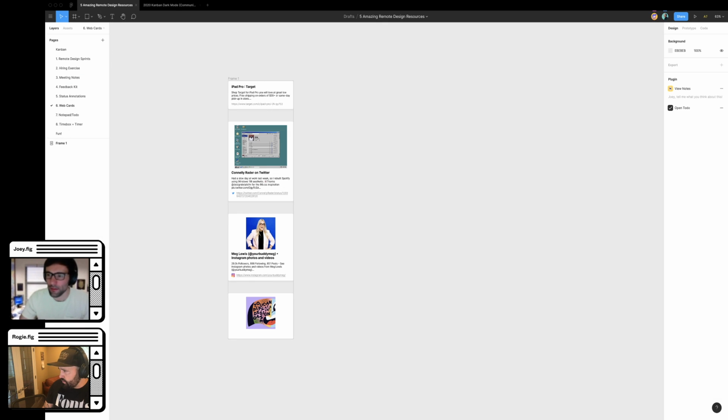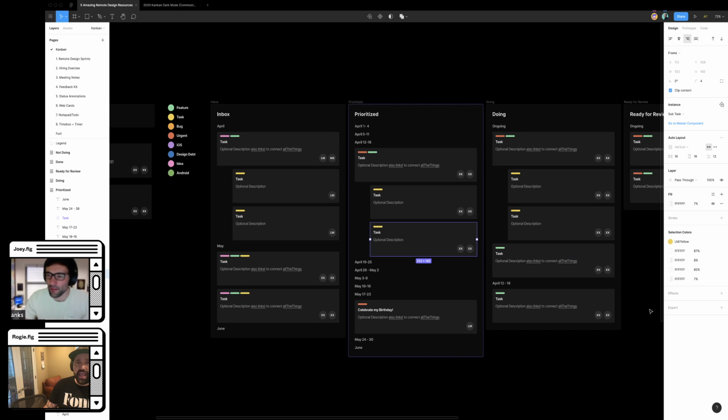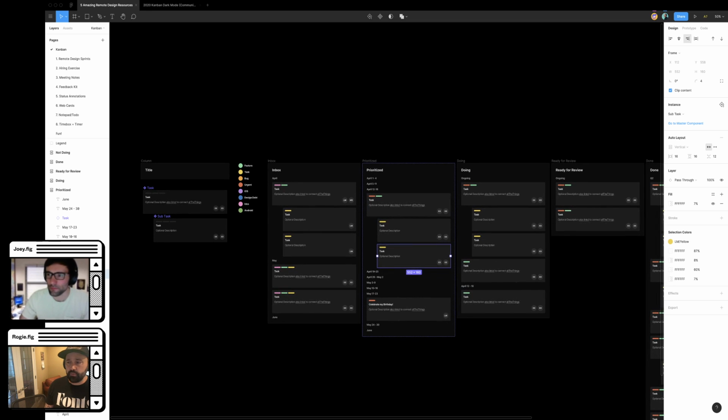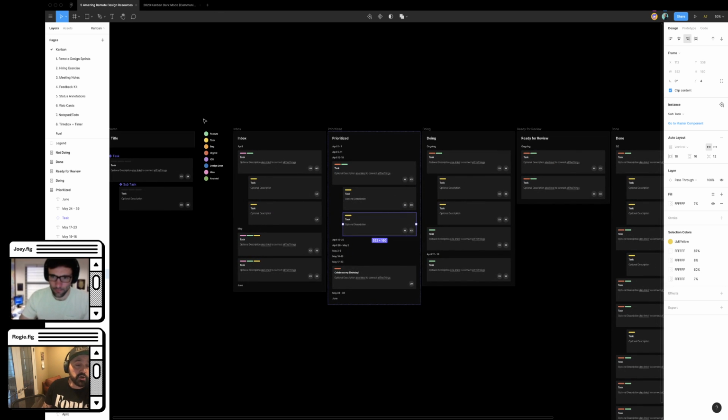All right. So the first thing is this Kanban board. There's a lot of Kanbans on the Figma community. I'll go ahead and just share this one. This one's by Los Montoya, a really amazing Figma community member. This one's a dark mode one, so it's cool and all nice.